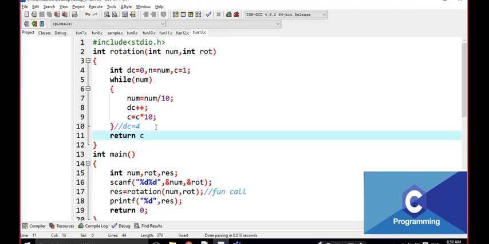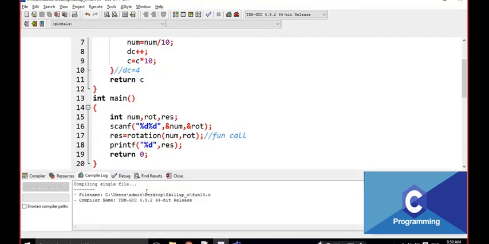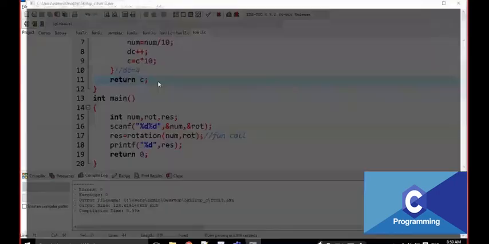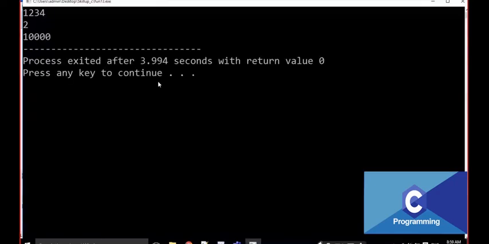For example, 1, 2, 3, 4. What do I want here? 1000. For example, if I am going to execute it, I missed that semicolon here. I am checking that program. That's it. Nothing else. The rotations are 2. Is this 1000? No, it is 10,000. Why?